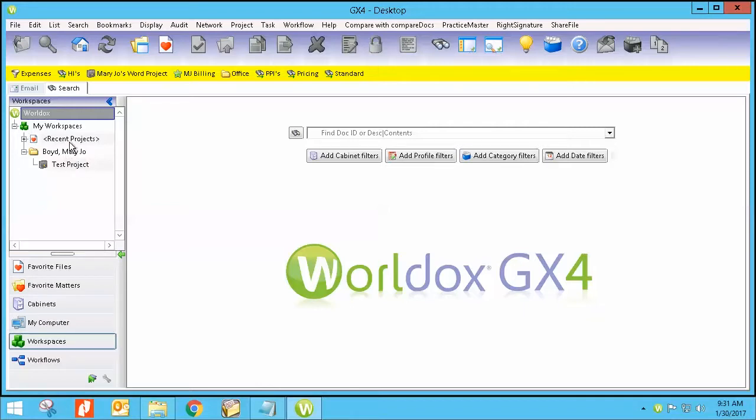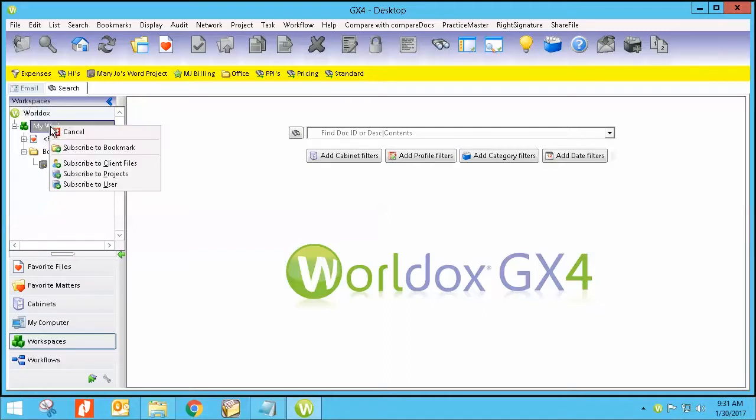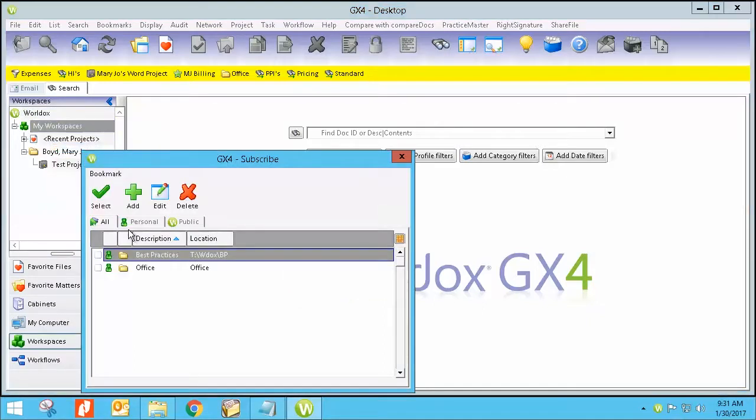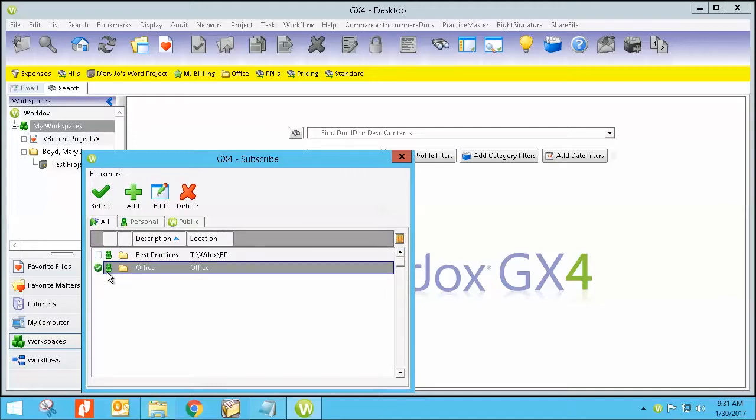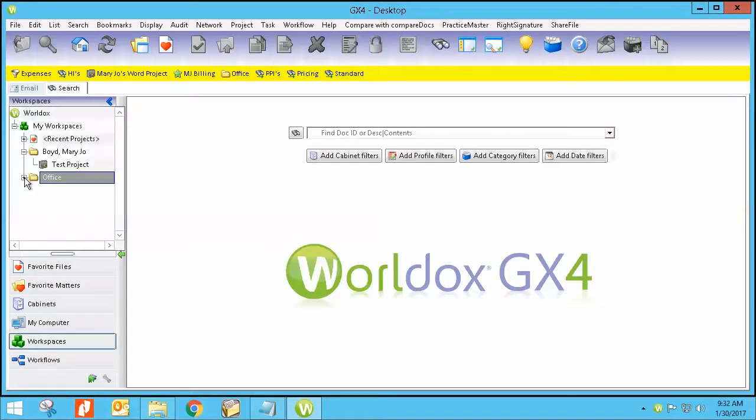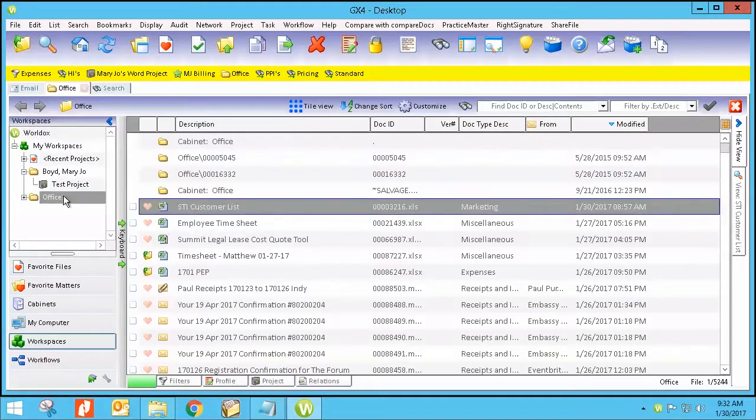Now the other option that you have, and I won't spend a lot of time on this, but you can also subscribe to a bookmark. So if you go out to the bookmark, I still have my folder bookmarks out here. I could go out to an Office and I can subscribe to my Office bookmark, select it, and now I've got the bookmark out here for Office. And so you can subscribe to those as well. When I click on that, it's just going to take me right into my bookmark. So again, you can subscribe to those bookmarks as well.